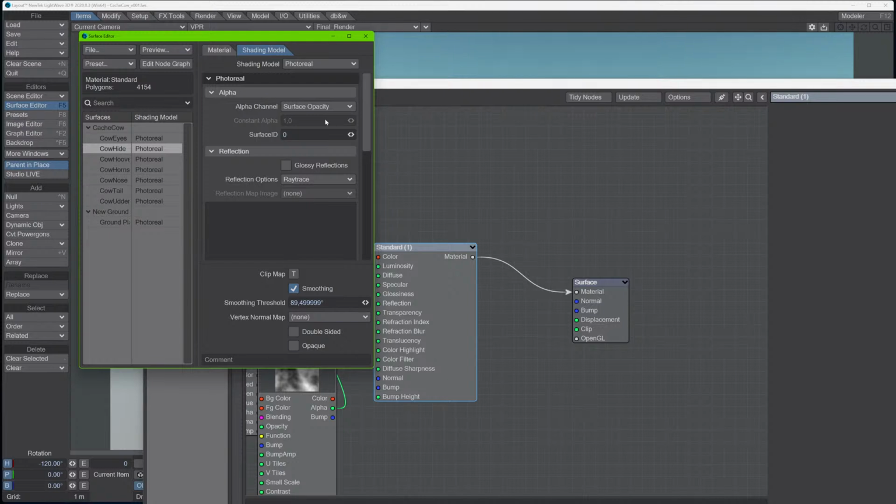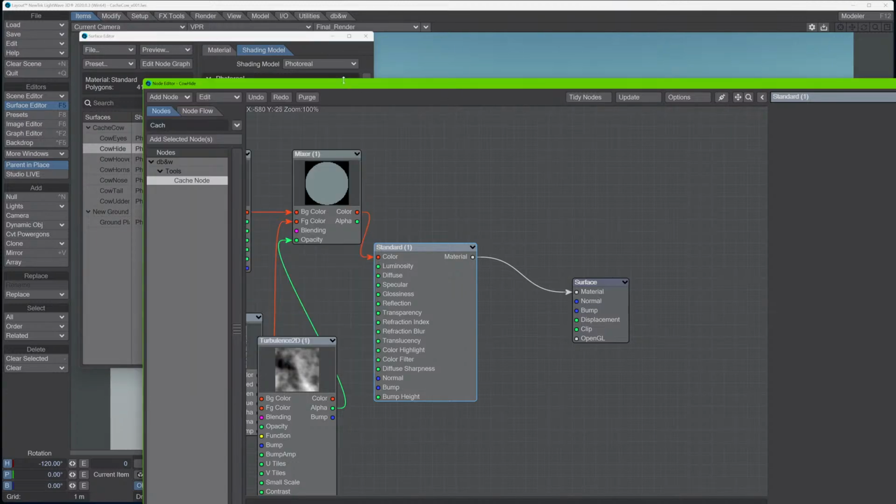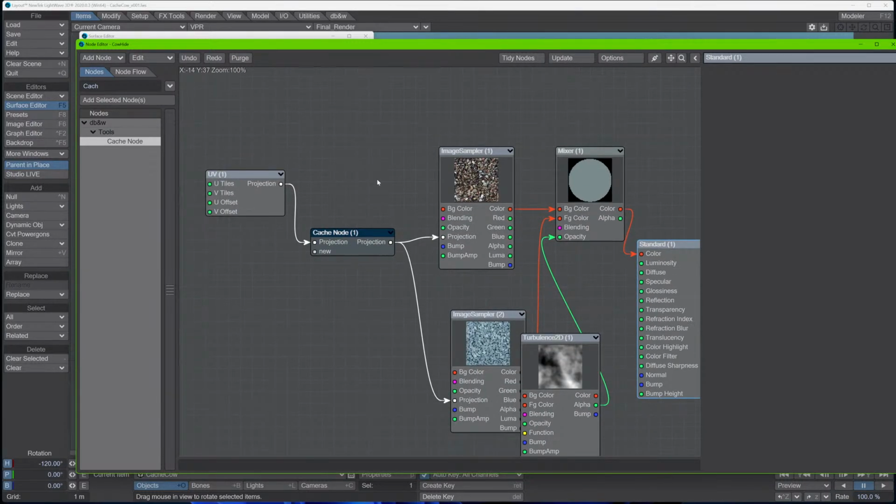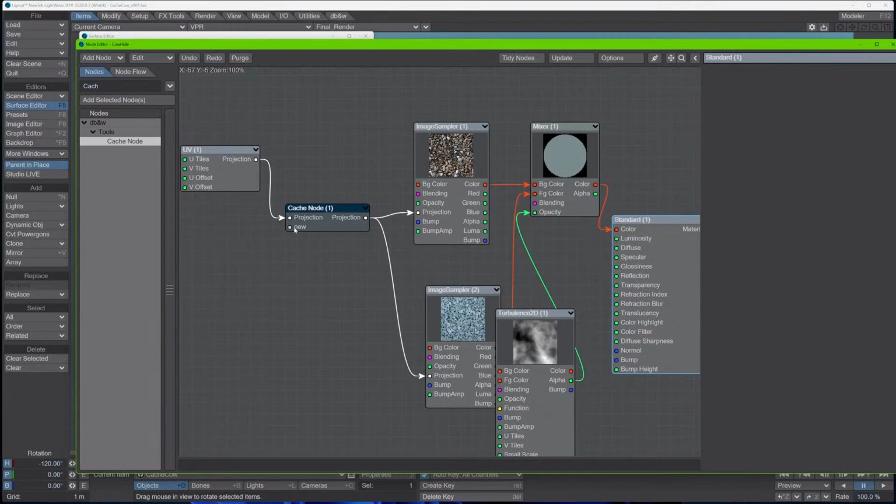There is no cache file. Kevin Washington asks if there's an option to control where the cache file is located. There is no cache file. What is being cached is the evaluation of the node graph as it's being rendered.